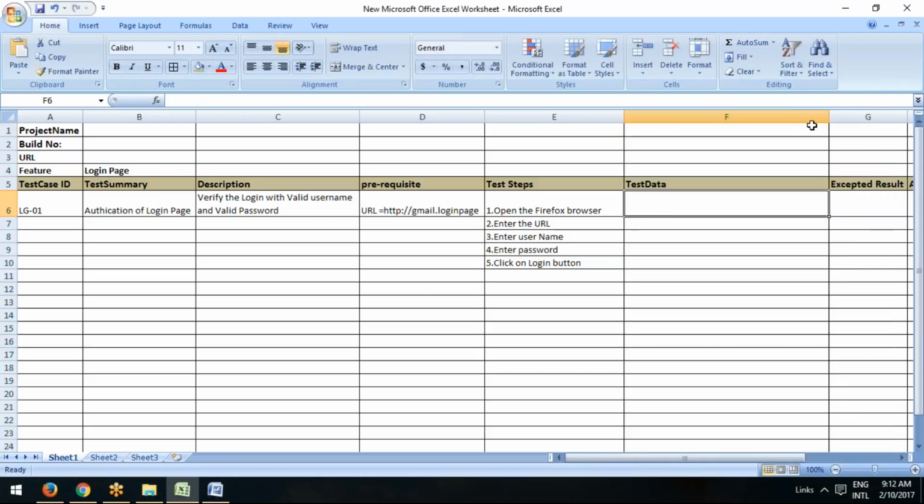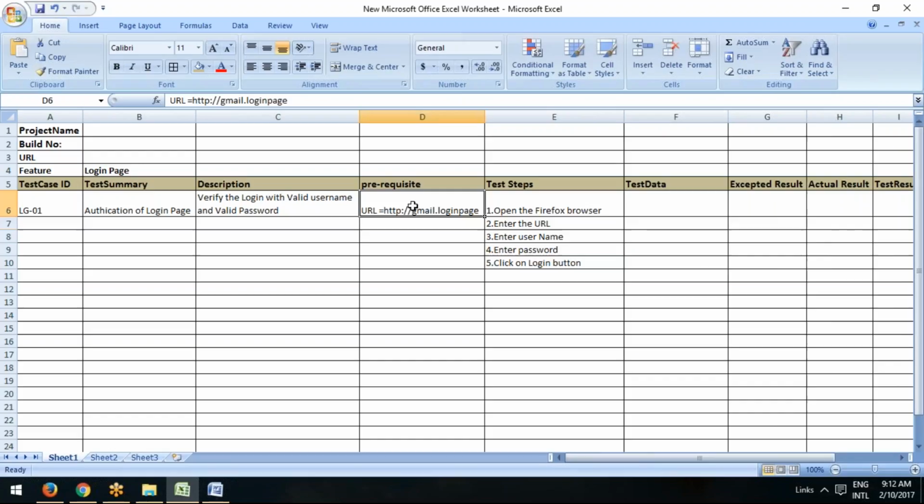It is not there, but it is very important. But why it is not covered, I don't know exactly. So here, test data. Sometimes it will come in the prerequisite, like the login page. Test data is actually what your test step requires.